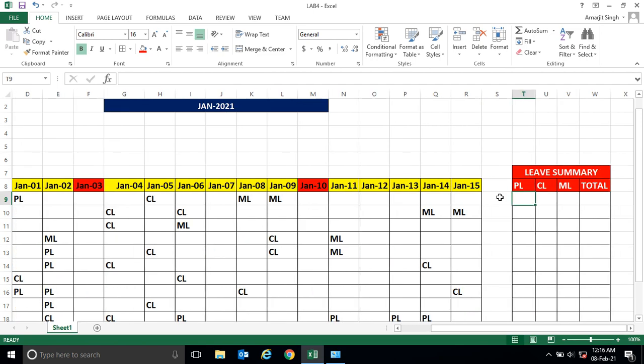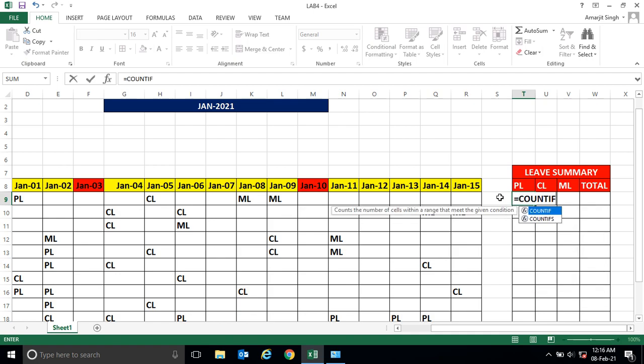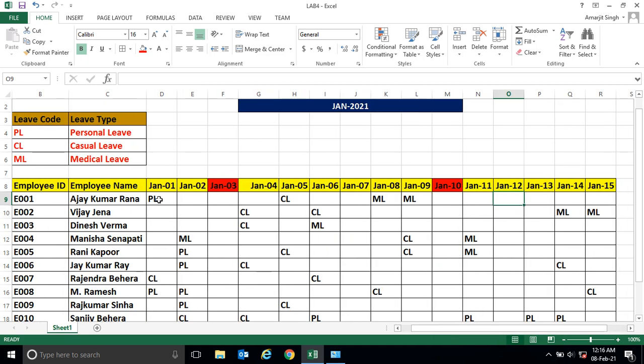For that we'll use a function called COUNTIF. So how to write it? Just write equal to COUNTIF, start your bracket, select your range, then put a criteria, that is PL. Now close the bracket and press enter. So you see this employee has taken only one PL within this 15. From 1 to 15 he has taken only one PL.